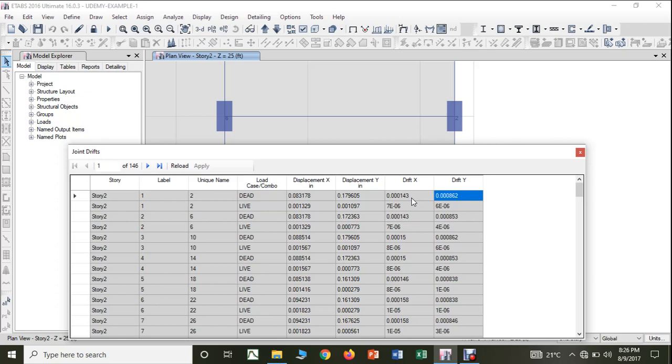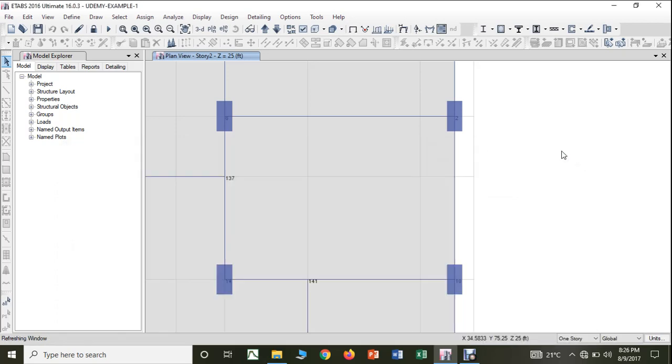Before analysis it was 0, so after analysis from origin to what distance it has moved, that will give you displacement. Whereas drift will give you with respect to the relative points. That is, in the first story there is a particular point, second story also there is a particular point. So from first story to second story, how much the joint has moved, that is what we call drift. That will give you this joint drift information.